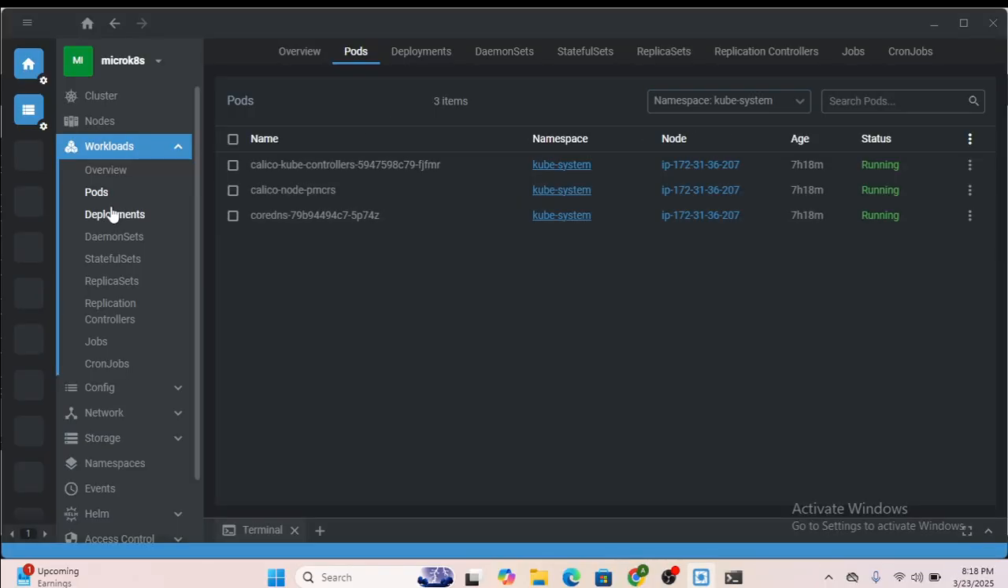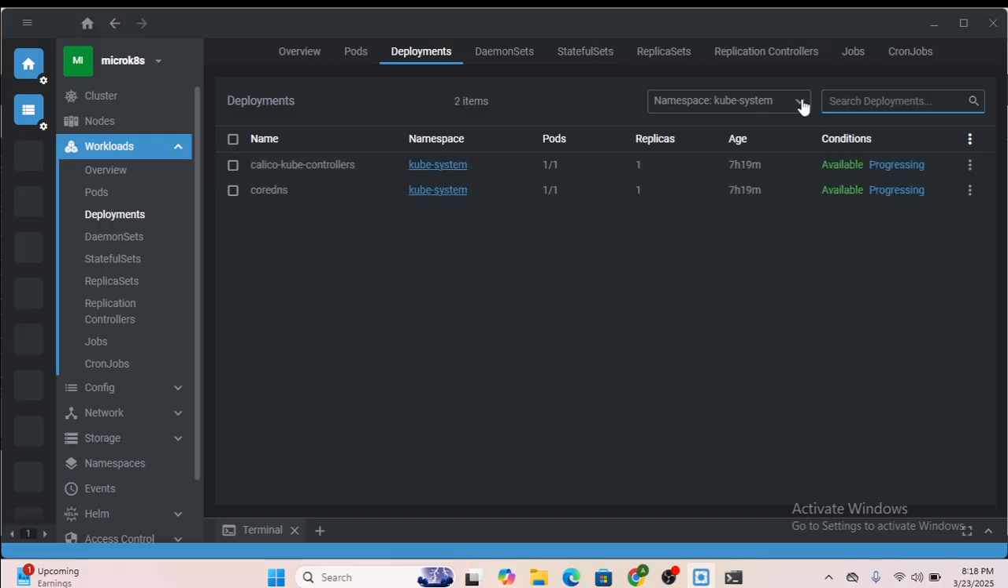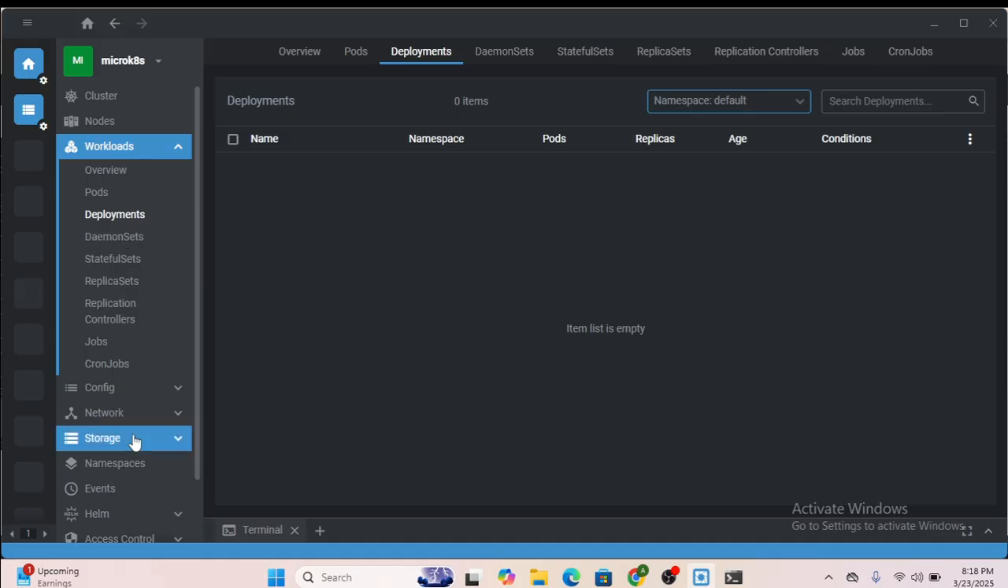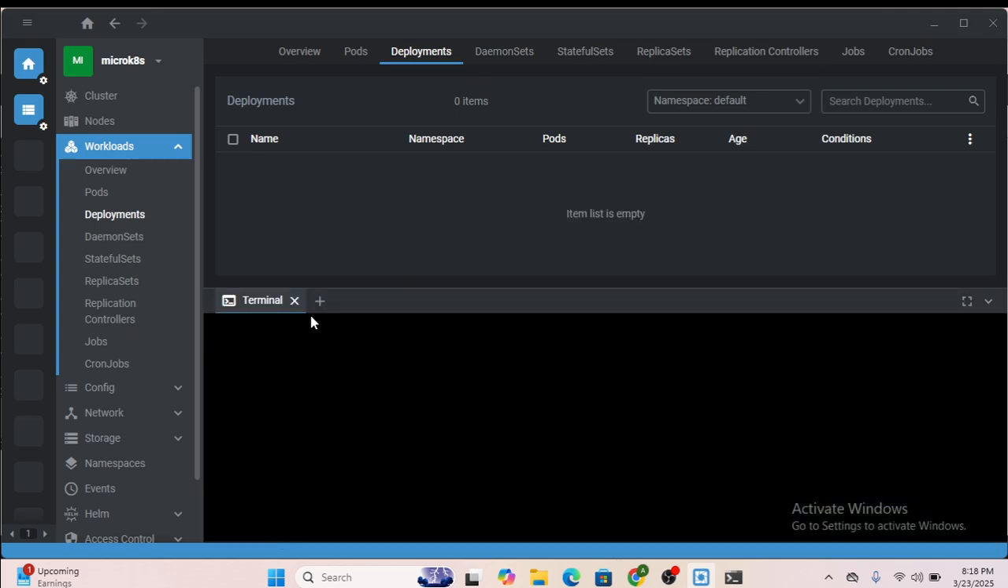Like that, you can go to deployments. Here also we can see multiple deployments in kube-system, and we can select default. There is no deployment. So this is the way. We'll try to create some pods. Basically, here you can see this is a terminal. By using the terminal also you can manage the clusters. For that you require kubectl.